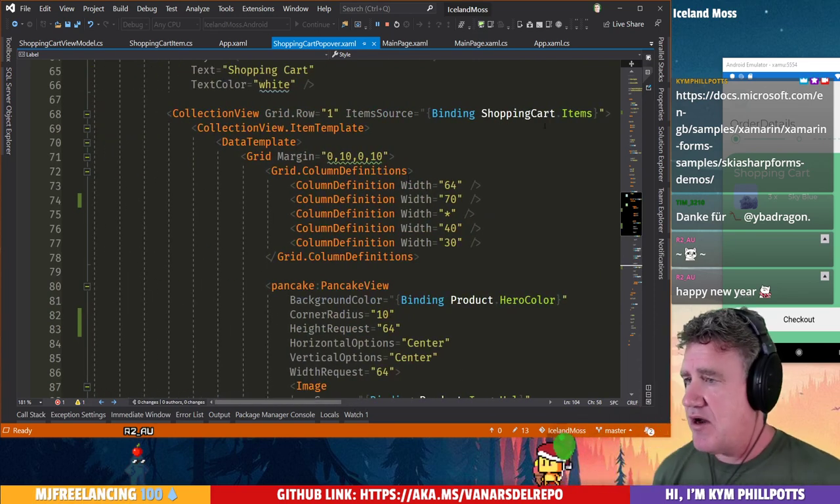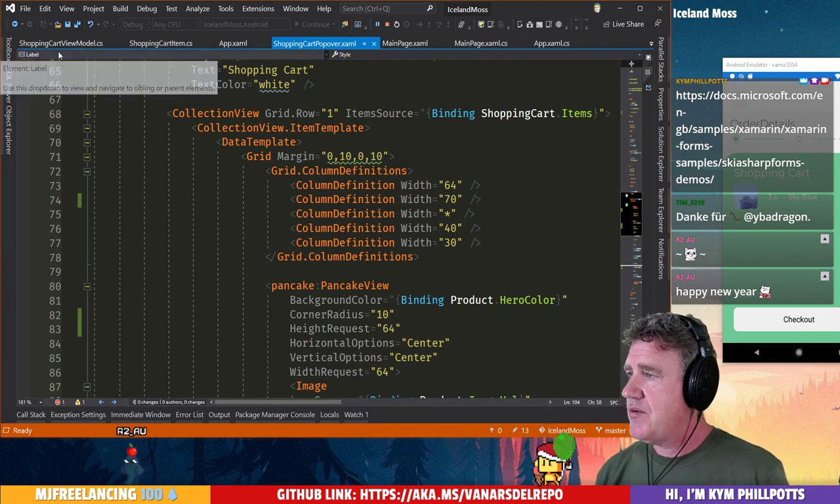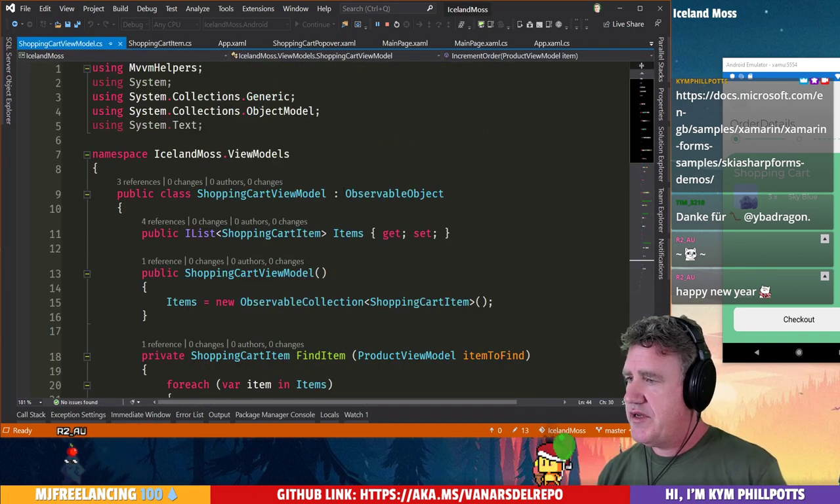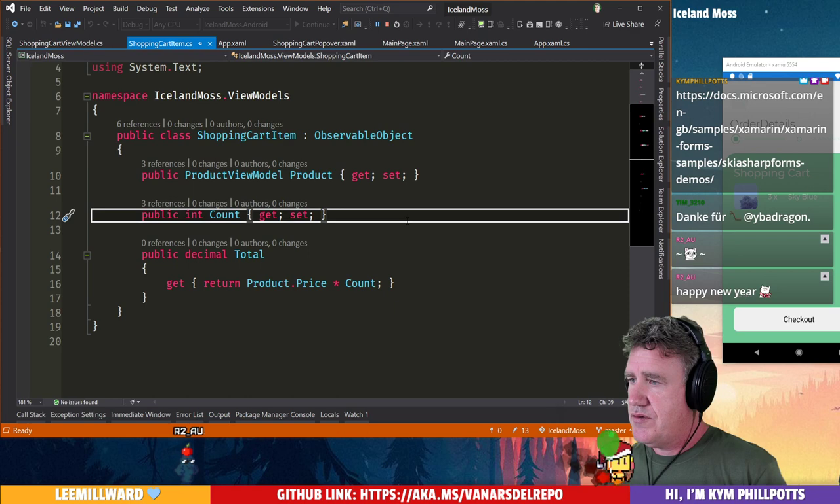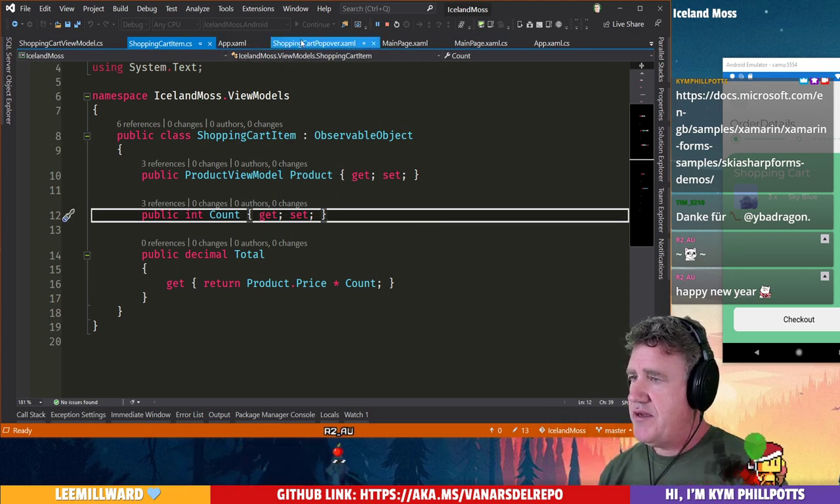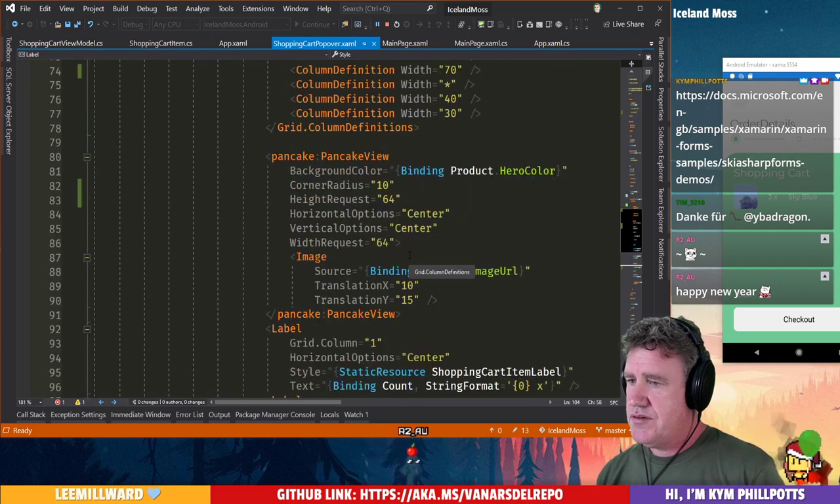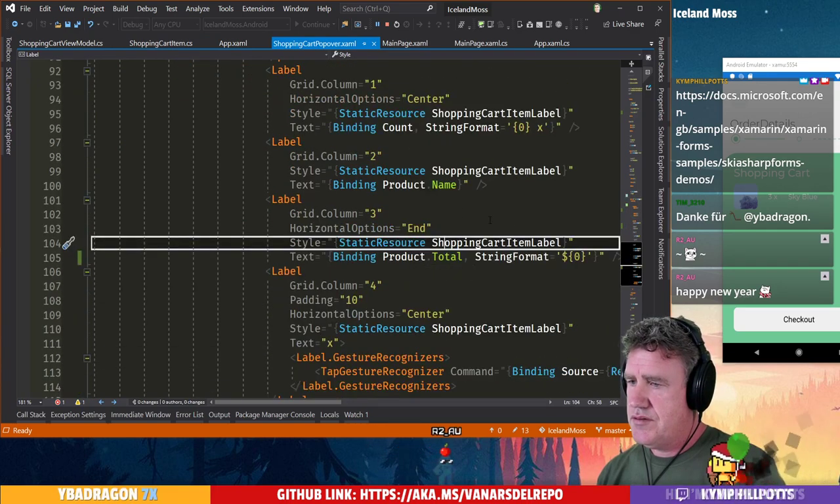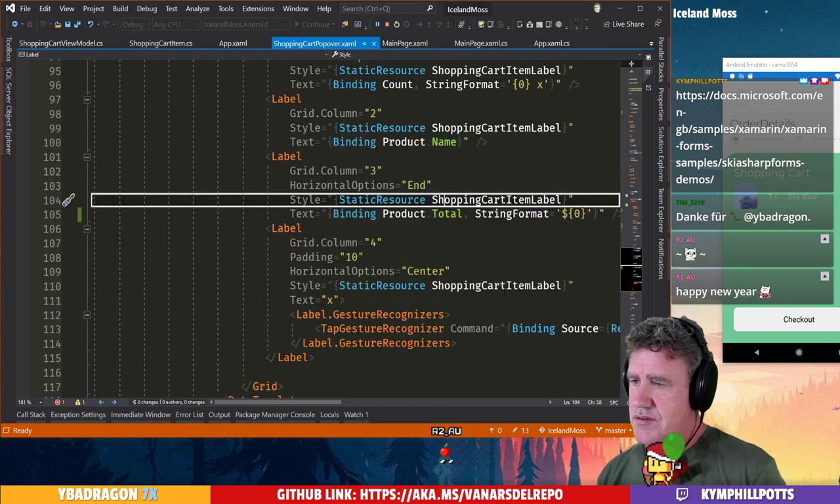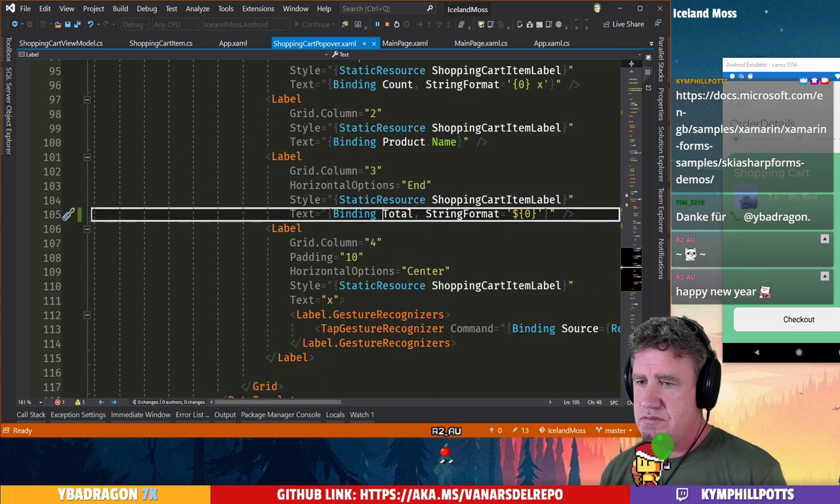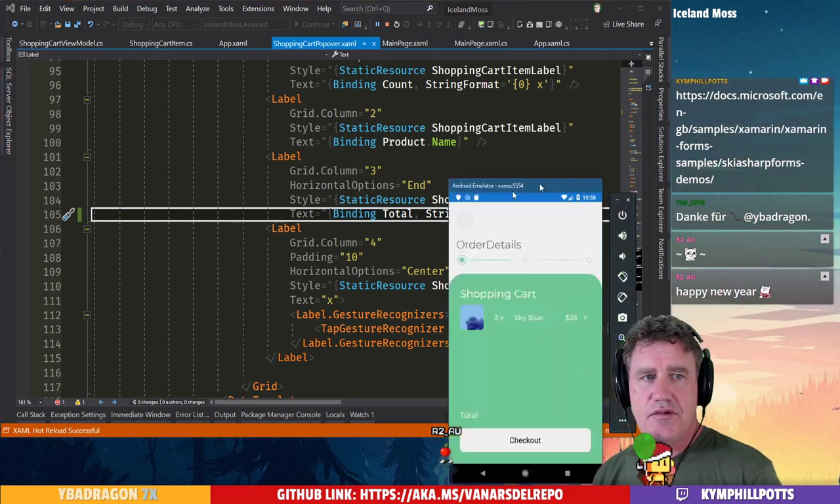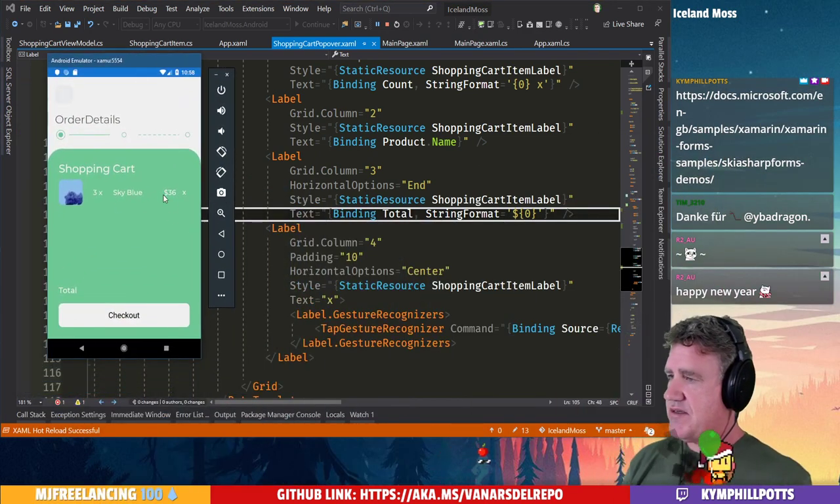Okay, so we've got shopping cart items. Let's have a look at our shopping cart view model. We have items, which is shopping cart item. Let's have a look at our page. I think we just want to get rid of that. We don't want the product name, we just want the total. There we go. All right, so that fixes it, right? So now we have 36.